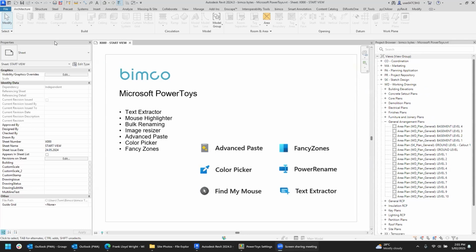Today we're looking at the Microsoft PowerToys package, which is a helpful suite of tools that we can use in our everyday work. And in particular, we'll be looking at the following tools: the Text Extractor, the Mouse Highlighter, bulk renaming, image resizing, the Advanced Paste, the Color Picker, and the Fancy Zones.